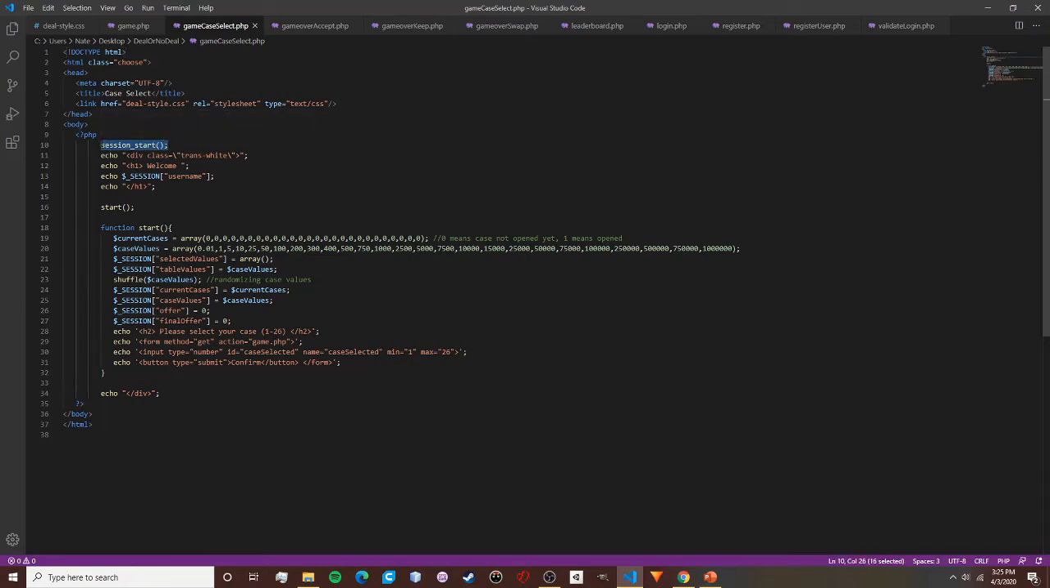We do use sessions to keep track of information between pages as the game progresses. So we start a new session here. Then we have a start function that initializes the current cases, which are all initialized to 0 to represent that they have not been opened, 1 meaning that they have. We have an array of case values that represent the numeric values for each case. We log these to the session and then we shuffle the case values and the game begins.